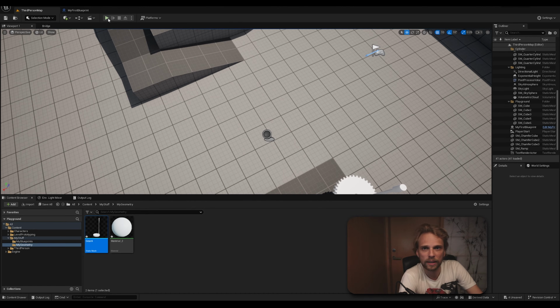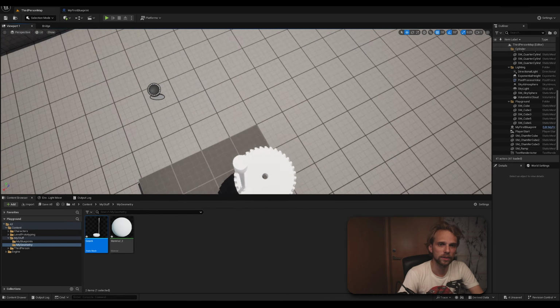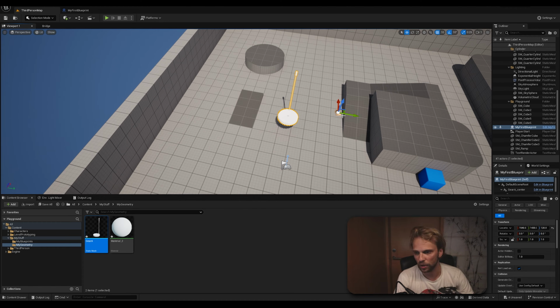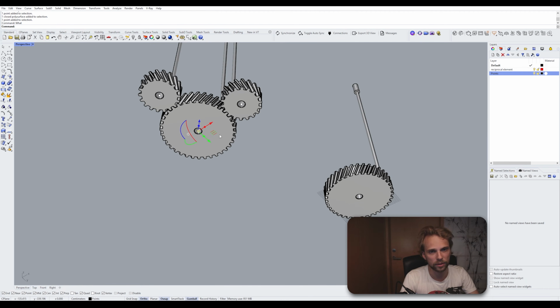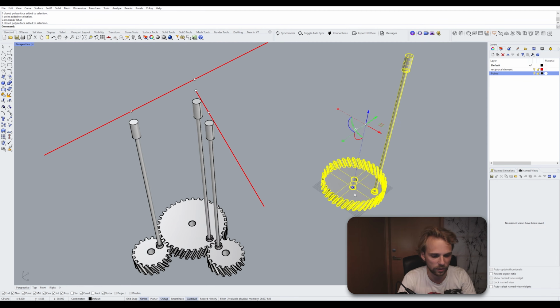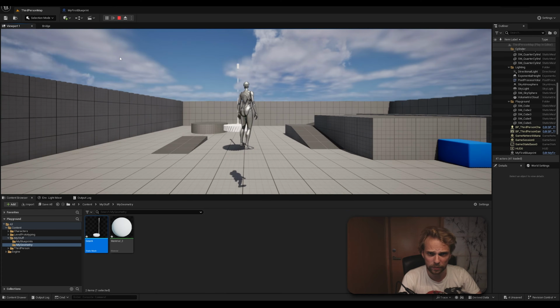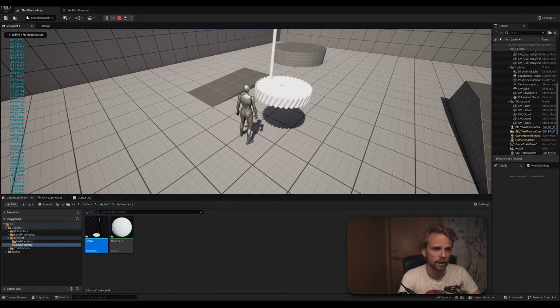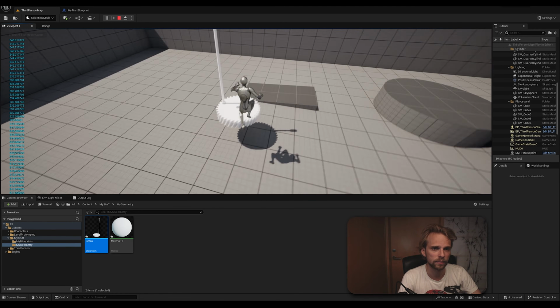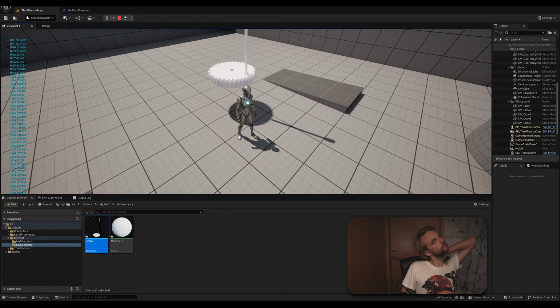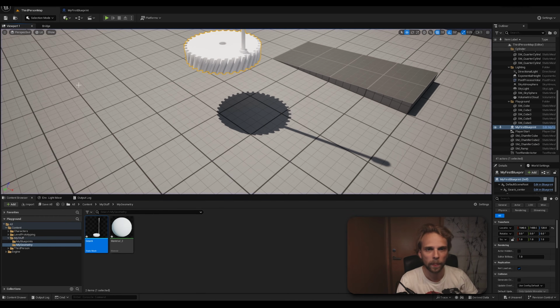Compile, save, let's investigate. There's our little gear, and clearly it's off center, right? That's because of the origin. That's because in Rhino it's all away from the origin. I don't need this, I'll delete it. So it's all away from the origin in Unreal Engine as well. I press play, and yay, it's rotating. Sweet. Okay. So that's done.